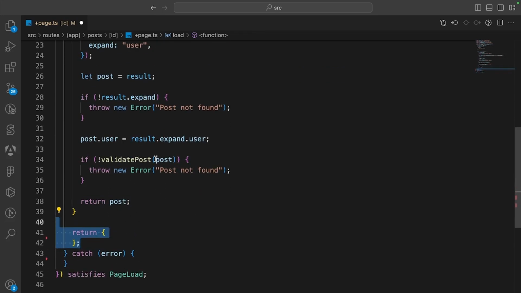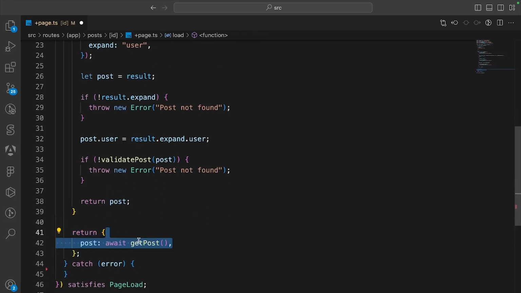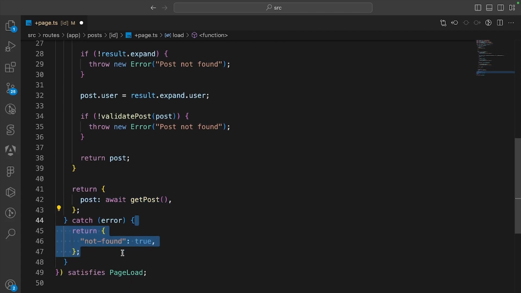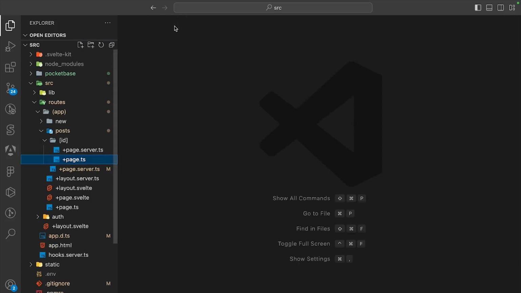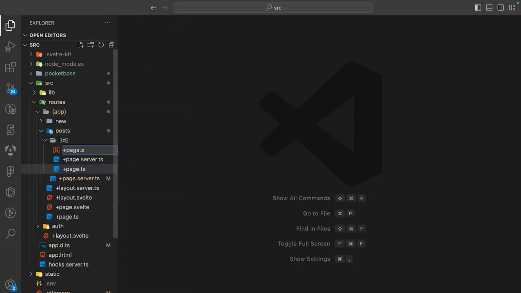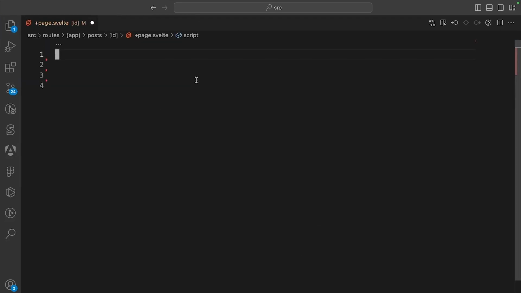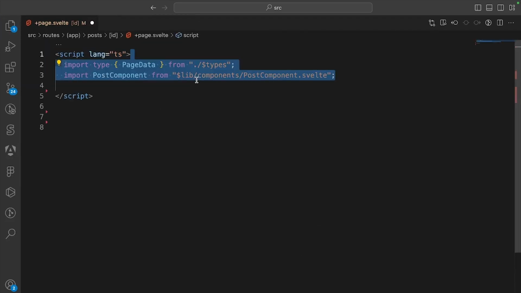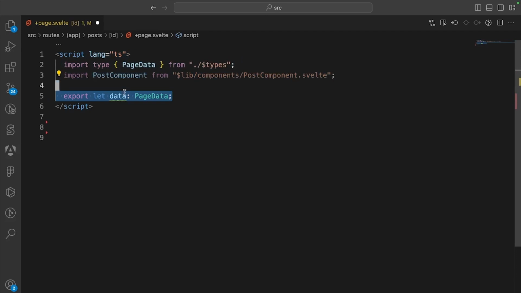So then, if everything goes according to plan, we're just going to await the post inside of our load function. And if there are any errors, we just say that the post was not found. So then we can close this file, and inside the ID folder, we're going to create one last file called plus page.svelte right here. So then we're going to create a script with the language property set to TS, and then we're going to import the necessary data that we need, and then we're going to export let data saying that we want access to the data that we get passed from the load function.